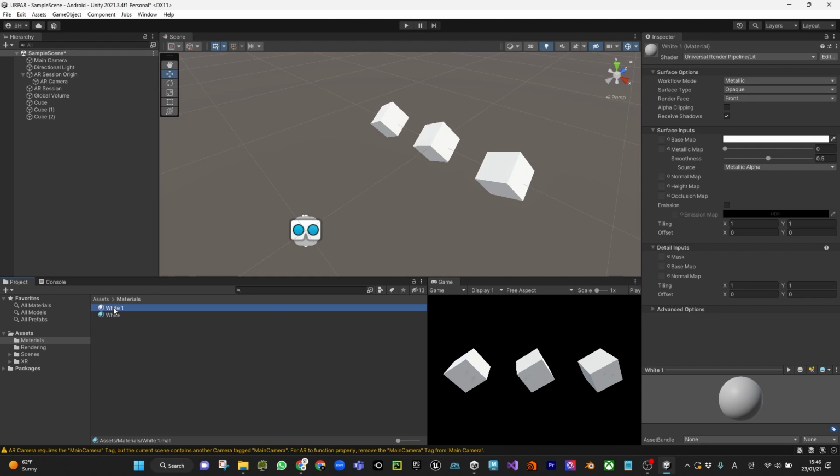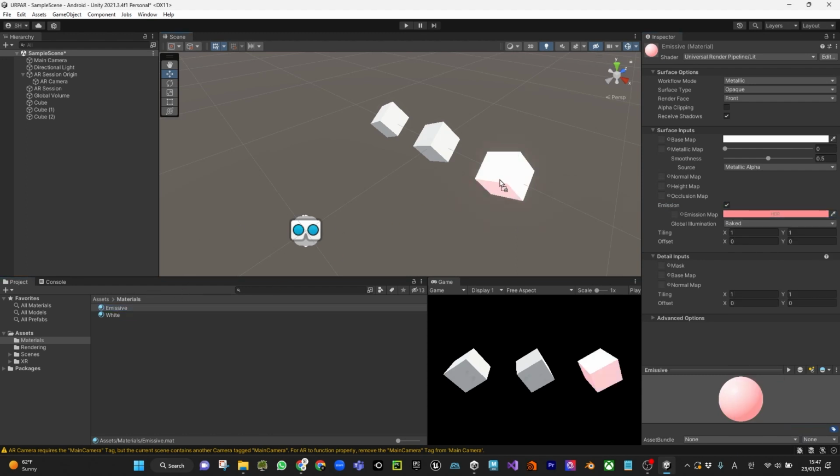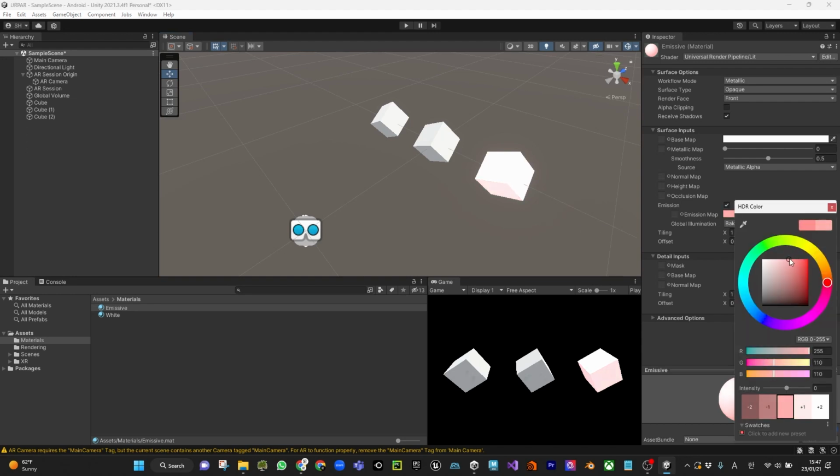Okay, so this is the material. Let's rename it to emissive, and then here you can tick emission and then change this color to something brighter. Let's apply this material first to see how it goes. Okay, so yeah, this one is now bright pink emitting material.